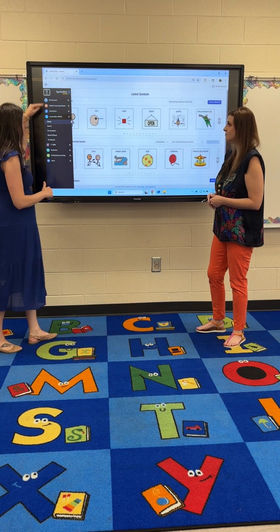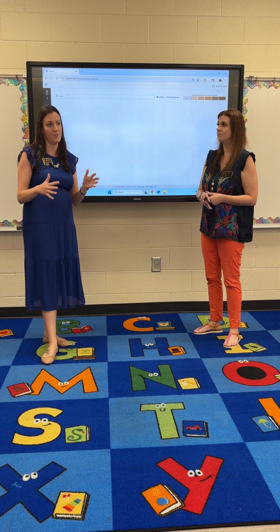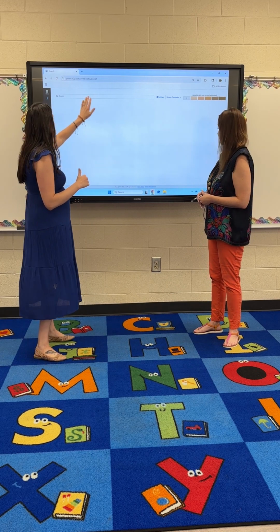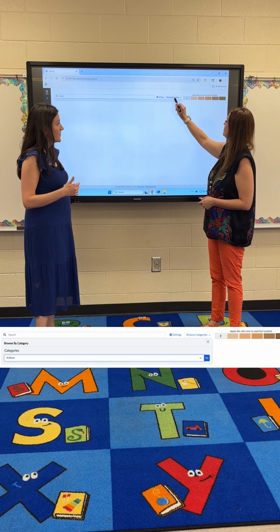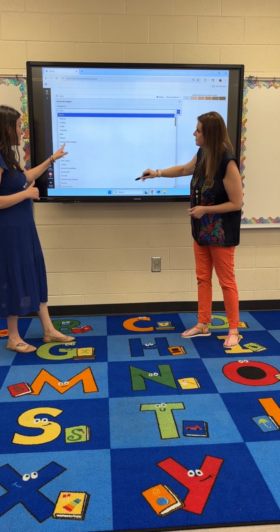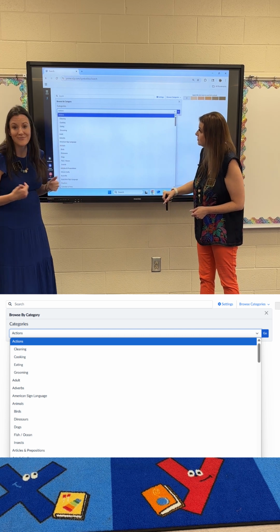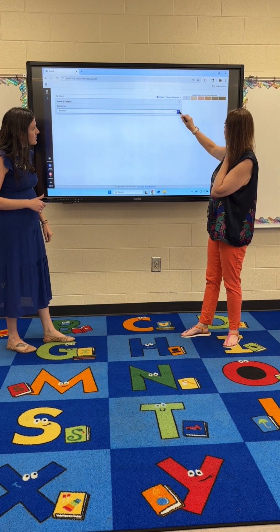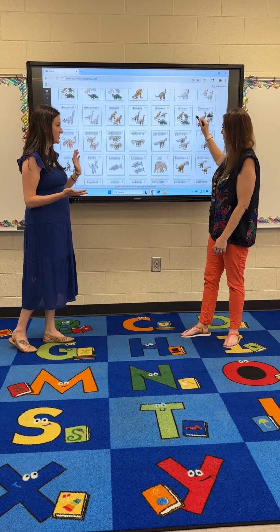If we click over to search, this is for if you needed a specific symbol, or you're looking for a specific topic. You can search by typing what you need in the browser, or you can also browse categories. It gives you a ton of different categories. So maybe you're looking for sign language visuals, dinosaurs, right? Who doesn't love a good dinosaur? We would just click go, and here's everything SymbolStix has related to dinosaurs.